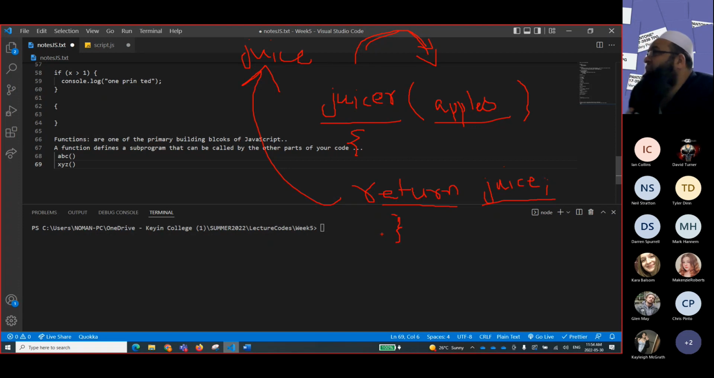Mark says yes. This is a very important concept. And if you understand that, because JavaScript is purely dependent upon functions. I would like to hear from Darren Sparrow as well. Darren, are you understanding the function's basic structure? A function accepts something, a function returns something out of it.